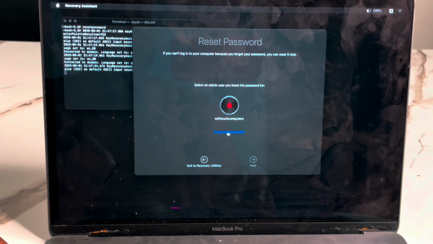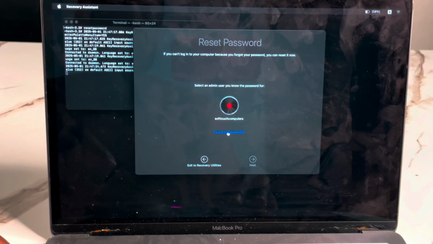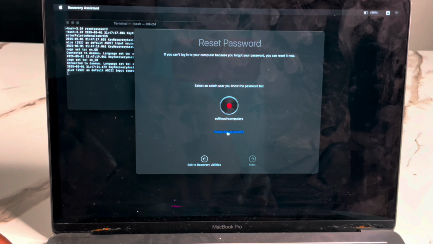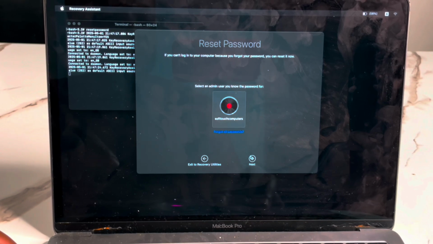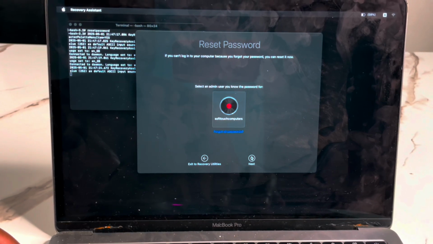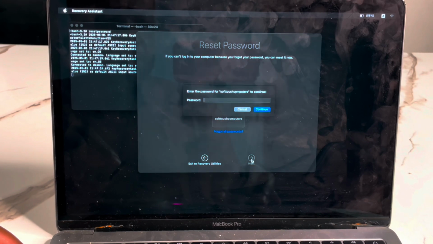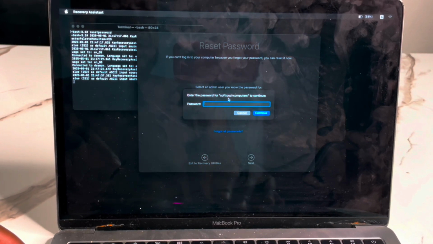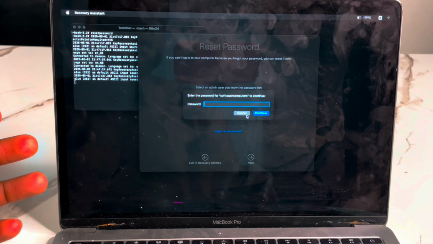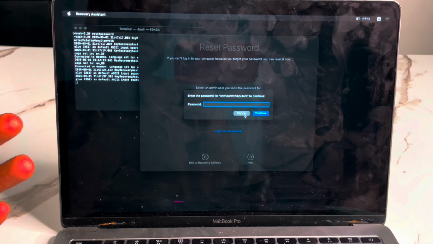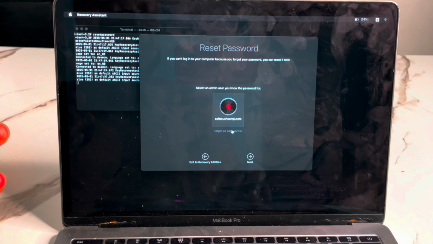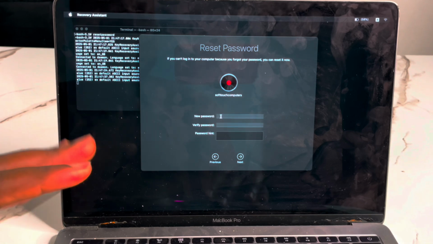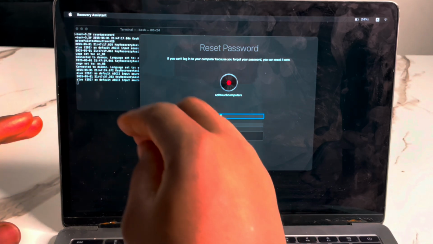You click forgot password because you don't know the password. If you click on this user, it will ask you to enter the password to continue. Because we don't know the password, that is why we want to reset it. So you have to cancel it. Come to reset password. Now it will prompt you to input your new password.